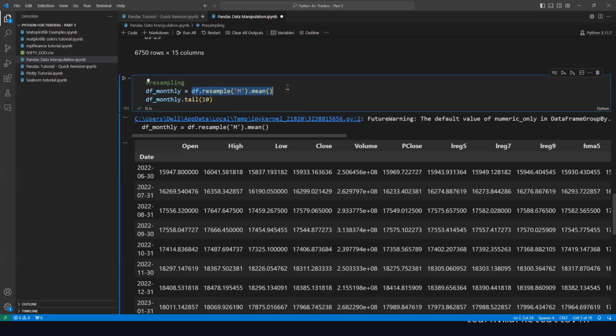Particularly if you want to do multi-time frame analysis, resample will be useful. So let's say you are on a 15-minute chart and you want to refer to the hourly time frame. In that case, you have to do the resampling.